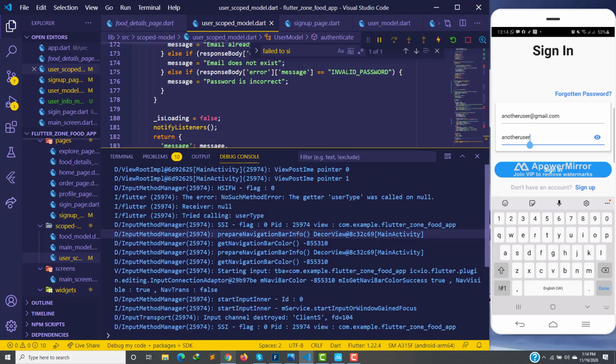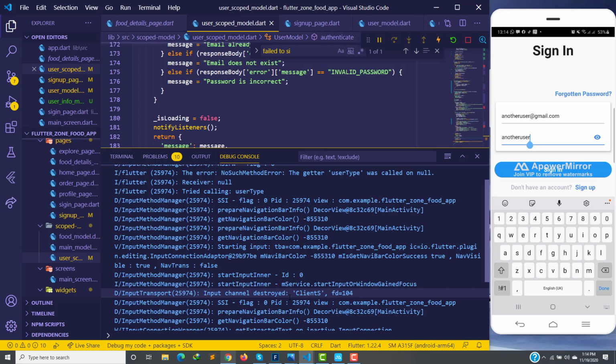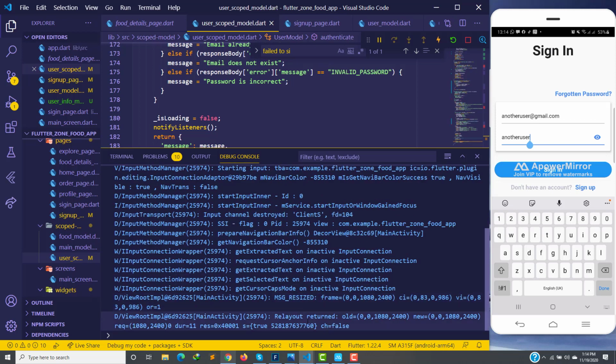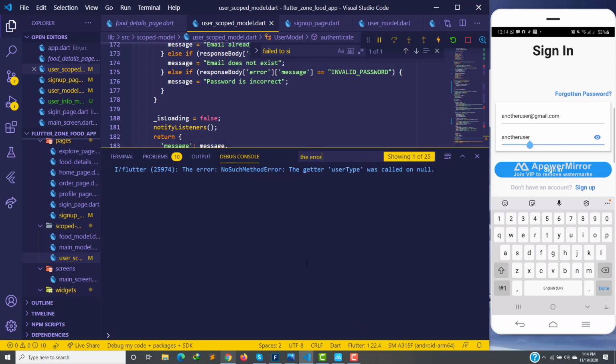The error. I use a print statement, print the error. Okay, this is the error. Okay, so the error: no such message, user type was called on null.